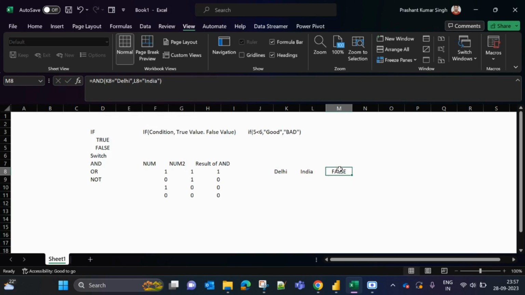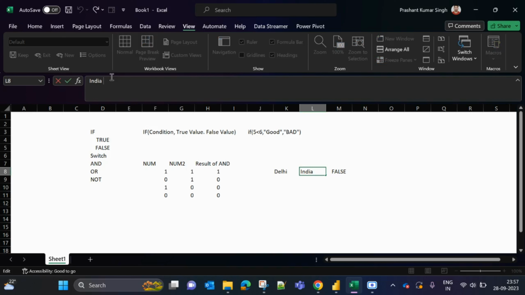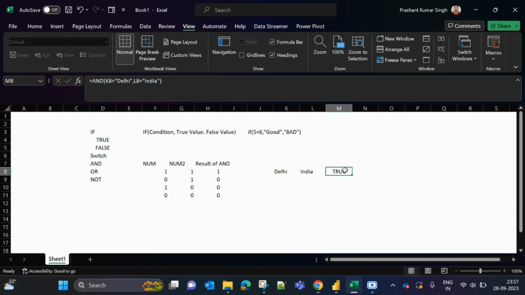I think it is wrong somewhere. Delhi, that is okay. India, India. It should be true basically. It should not be false. I don't know why it is false. Let me check over here. Maybe some space over here. Because there was some space over here, that's why it was giving a false value. So if L8 is equal to India and K8 is equal to Delhi, K8 is actually Delhi and L8 is equal to India, so it is giving a true value over here, right?